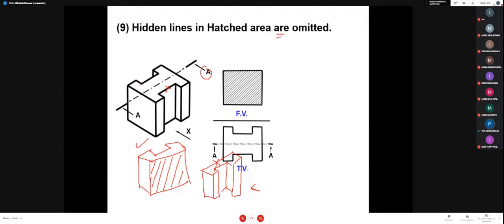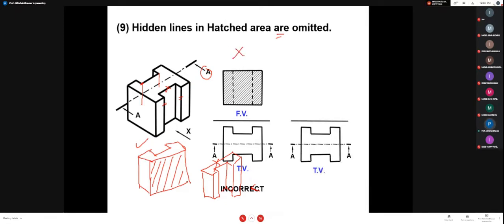Actually these two portions are there. From here one line is passing similar to this, from here one line is passing similar to this, that is not visible to us. Generally what we are trying to draw is like this. If we do it like this, it will be incorrect. You don't have to draw any hidden line behind the job. So if I want to draw the view, I am just going to draw it like this. Just remember this: you don't need to show any hidden line behind the section plane.